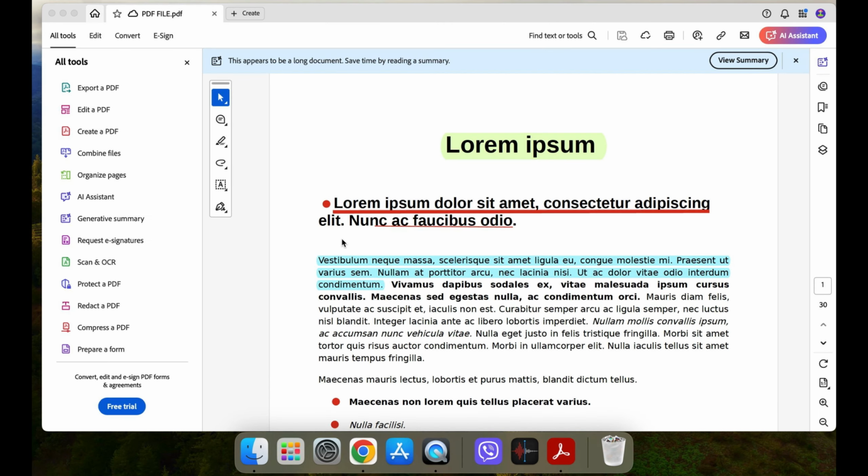Once the file opens, look at the left toolbar. Make sure the comment tools are visible. If not, click the speech bubble icon on the right to activate it. Look at the line you previously added, usually created using the drawing tool.